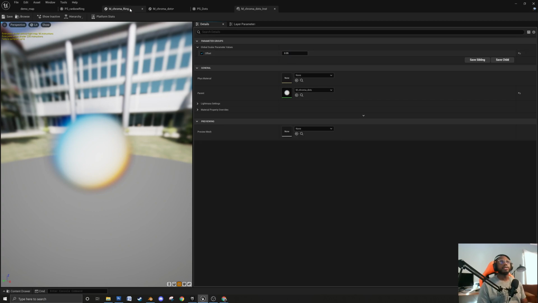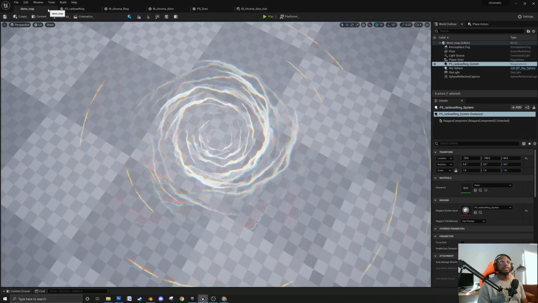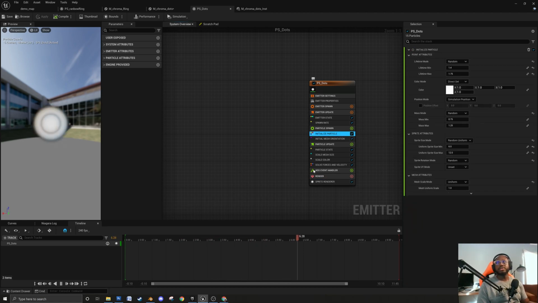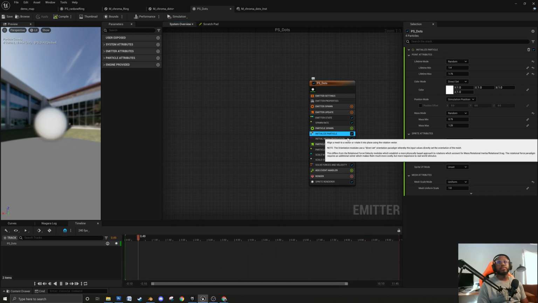So yeah, we just added a little color to the edges of the ring here, and that'll help them stand out in the particle system over here. And all I really want to do with this stuff is just make some cool floaty particles.